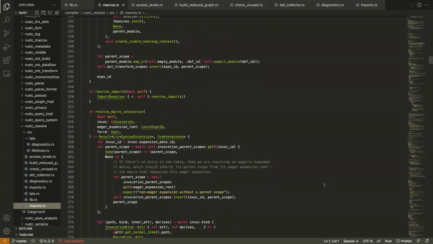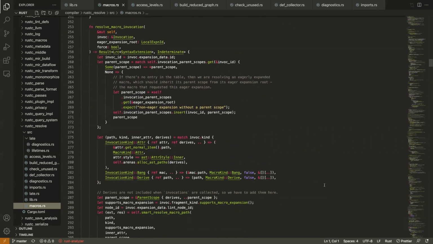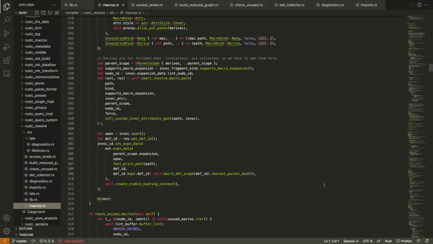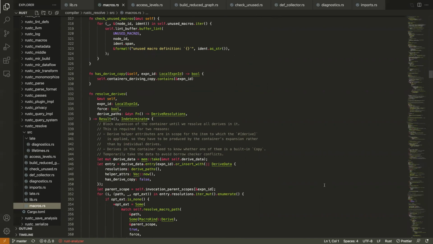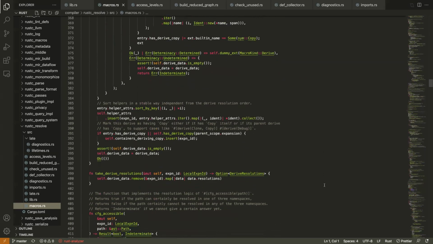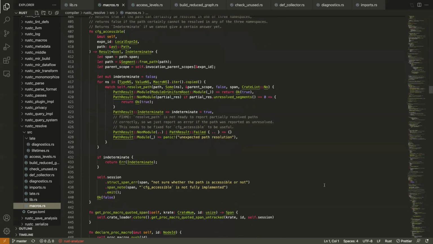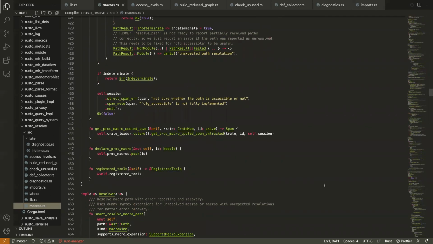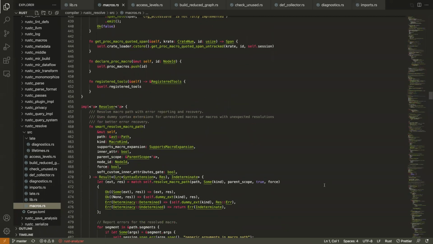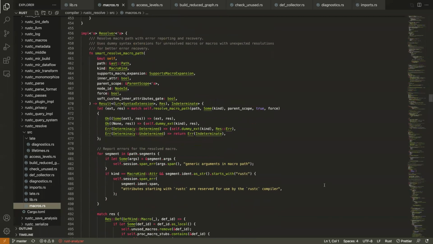Yes, that's all about resolving macro paths and also loading macros from metadata, and also calling macro compilation from the CX1. We can see here some expanding of specific macros like CFG accessible, and we also see some diagnostics logic here. But it's mostly about macros, as the name suggests.